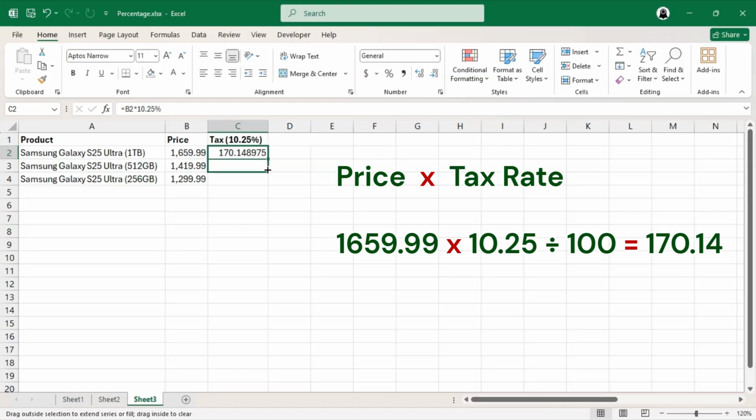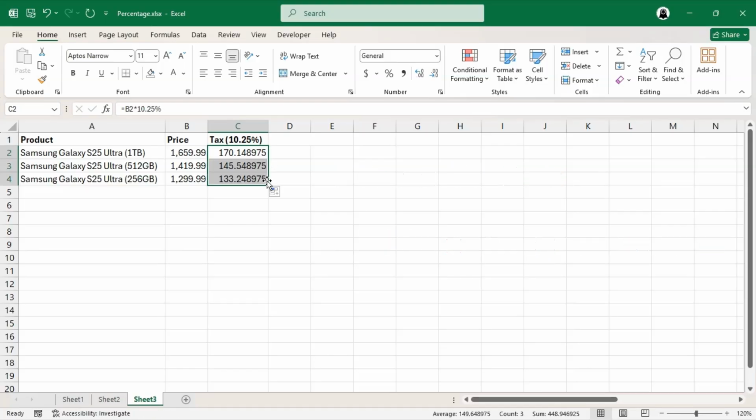For example, if the price is $1,659.99, Excel calculates the tax as $170.14. If the price is $1,419.99, the tax comes out to $145.54. So this is how you calculate the value of any percentage. Just multiply the base value by the percentage.